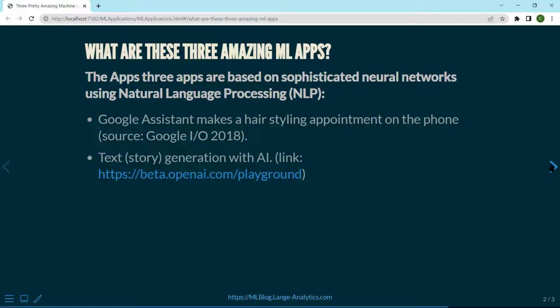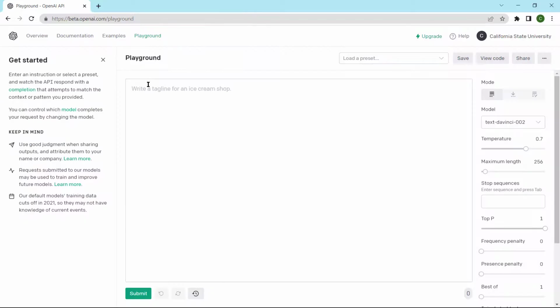Here we can provide a short description and the app from OpenAI will generate a story. Let's start with a pig. A pig talks about being afraid to be slaughtered.